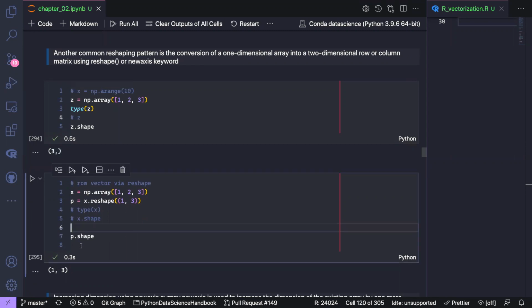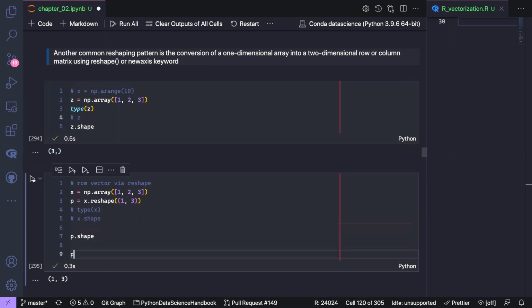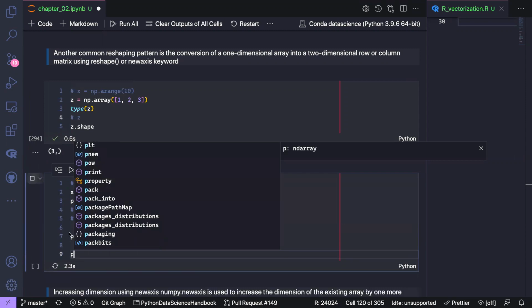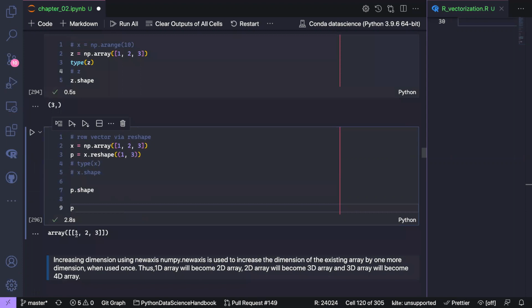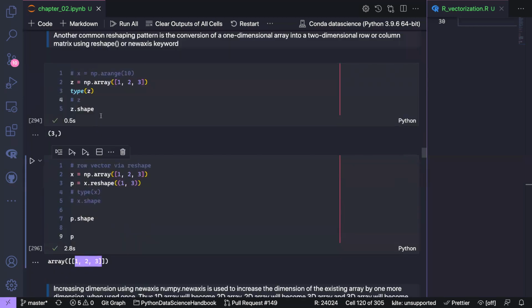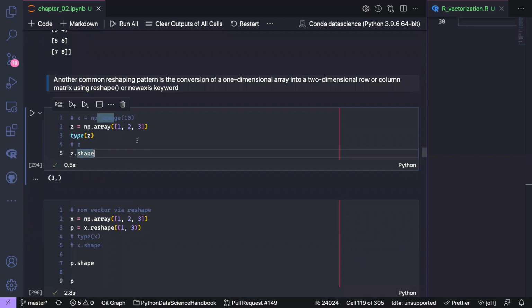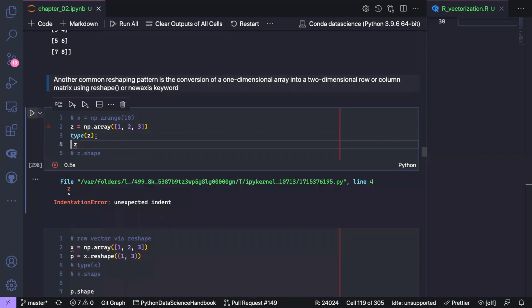So now let's look at P. Okay, let me explain more. Here we have X given by this, and Z given by this. Let me look at what the type of Z is now. What is the type of Z? It's a Numpy array, right? What is Z itself? Let me show you Z.